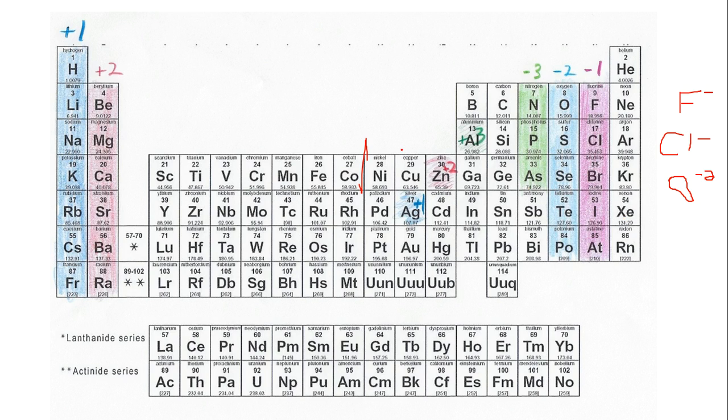So if you pull a negative thing off the periodic table, you end in "ide." All the metals, regardless, have a plus charge.